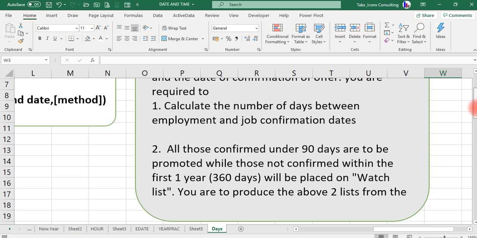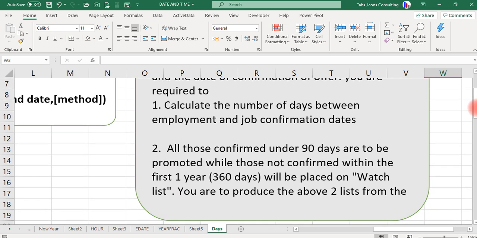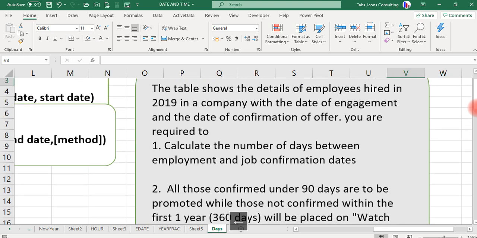The second one says all those confirmed under 90 days are to be promoted. That's a reward. Confirmed under 3 months to be promoted, while those not confirmed within the first 1 year, which is 360 days, will be placed on watch list. You have to produce the above two lists. So we're going to produce two lists. First, those who are going to be promoted, those confirmed under 90 days, while those who will be placed on watch list, those who were not confirmed within the first 1 year.